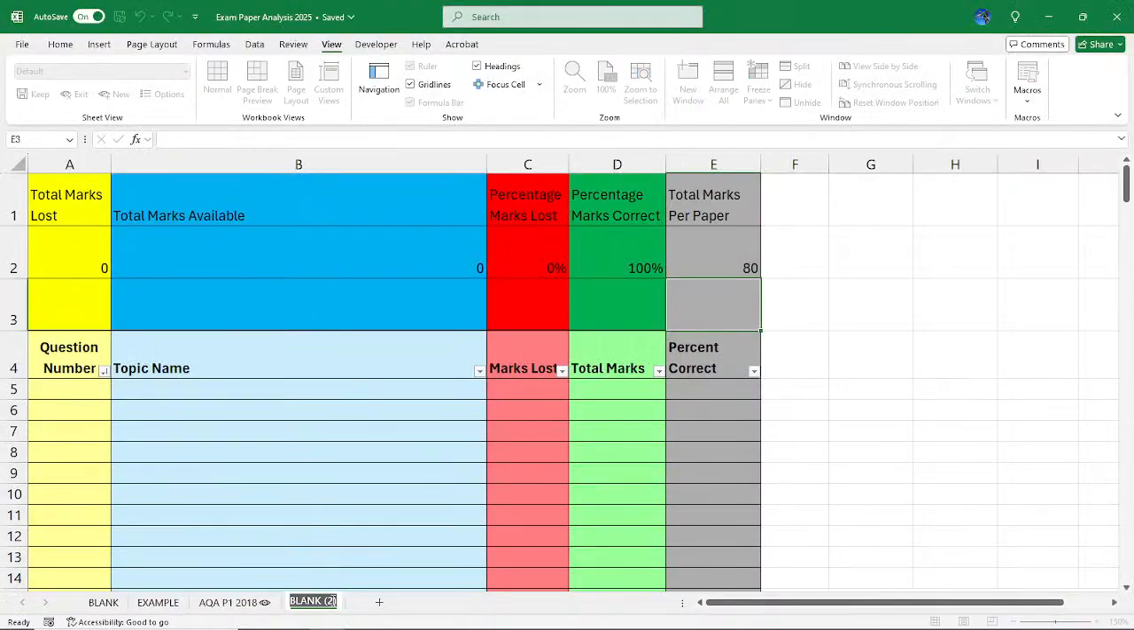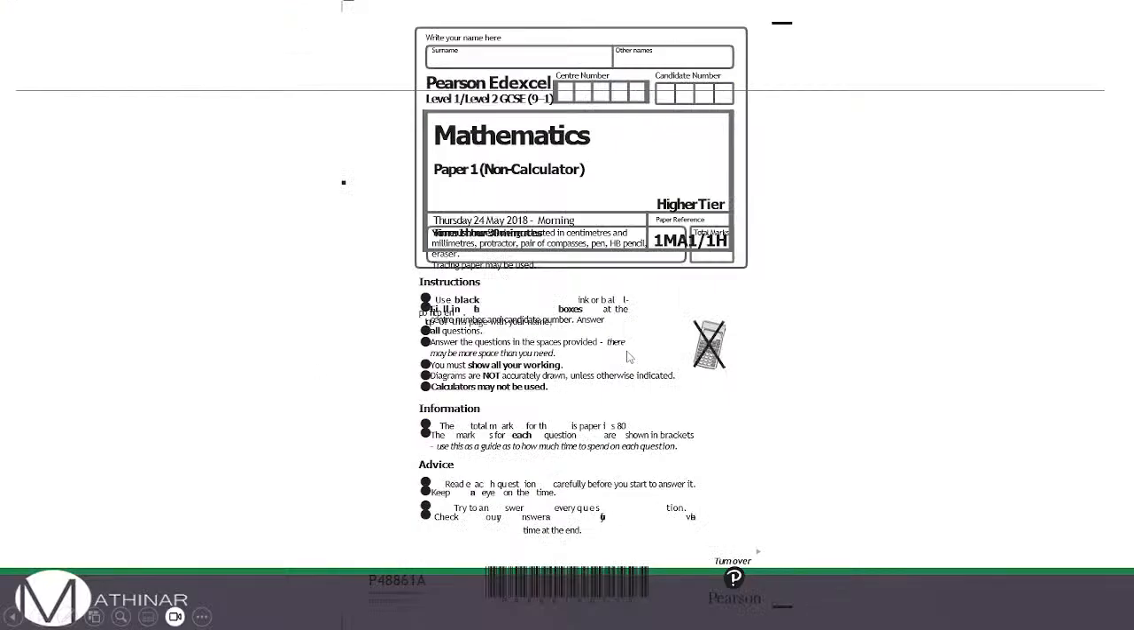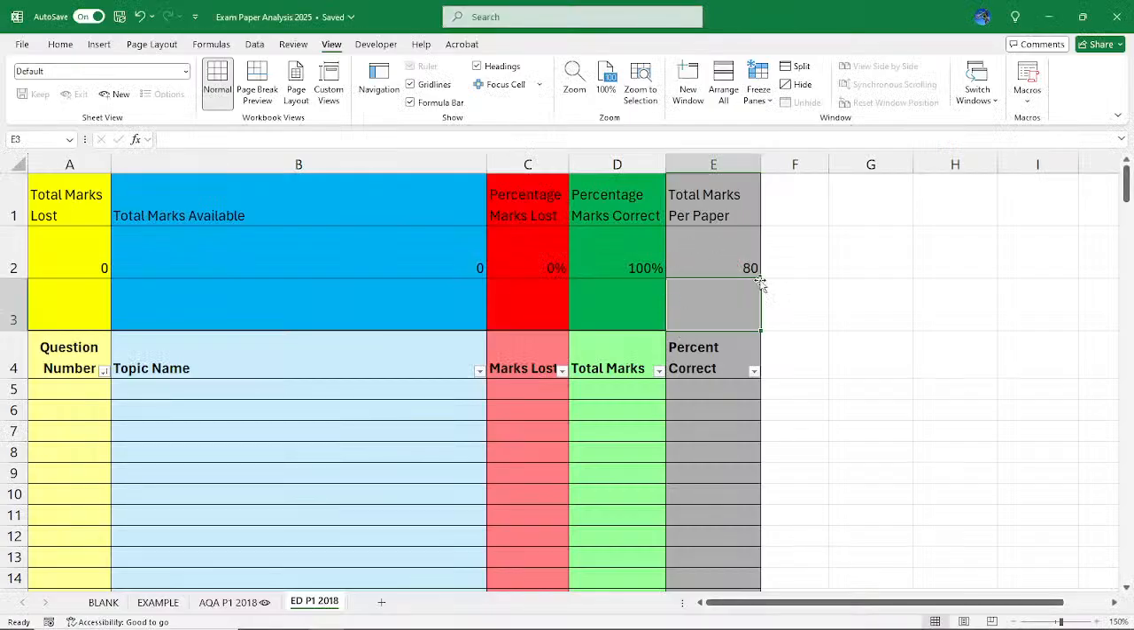So let's call this Edexcel Paper 1 2018. Right, now the Edexcel paper is also out of 80 marks, so that can stay the same. If your paper's not out of 80, then you change that.